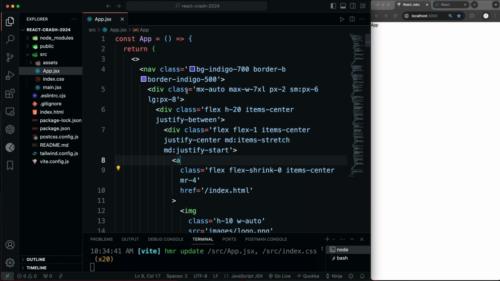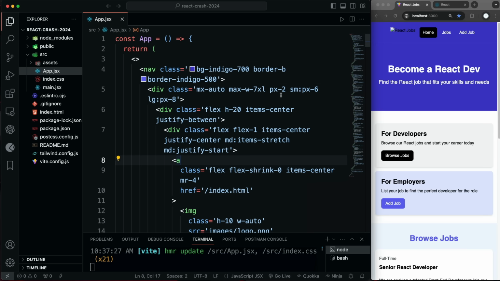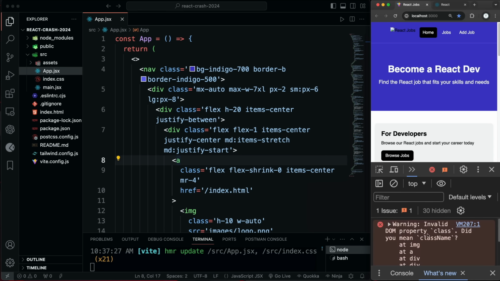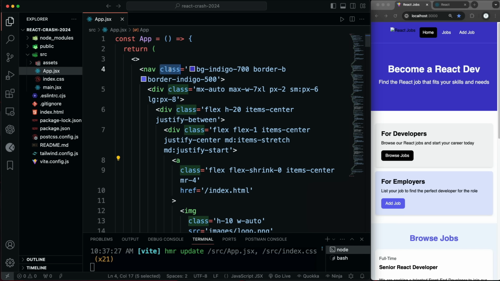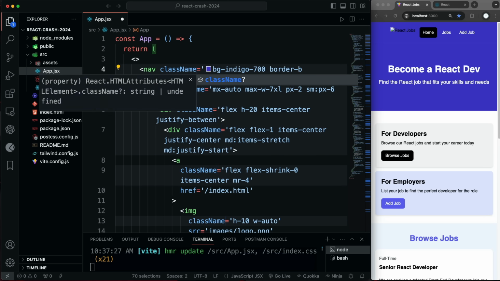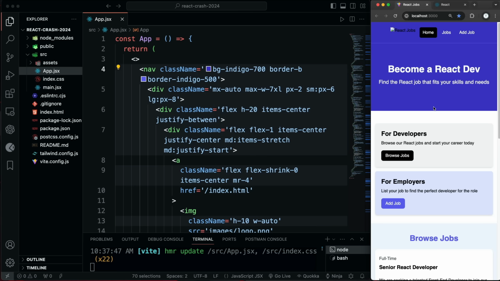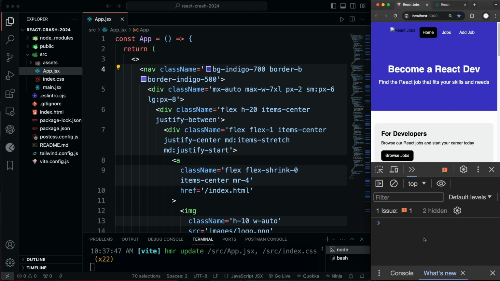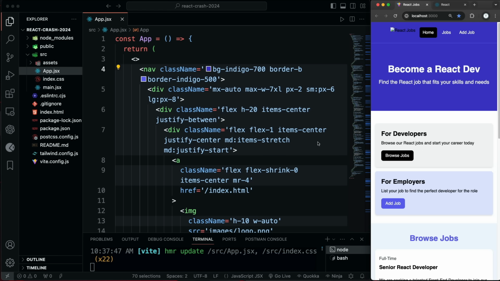All right, so now if I save that, you'll see it actually does work. But if I open up the console, it's going to tell me invalid DOM property class. Did you mean className? So it's telling us to change these. What we can do is highlight the first one, and do a command or control slash L. That will select all of them, and then we're going to change it to className, save it, and if we reload, that will get rid of the warning.